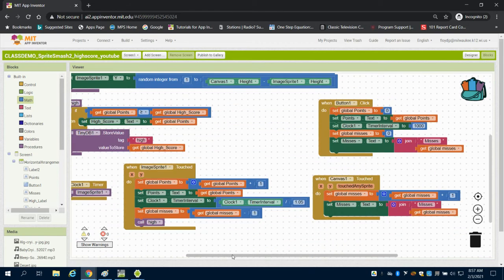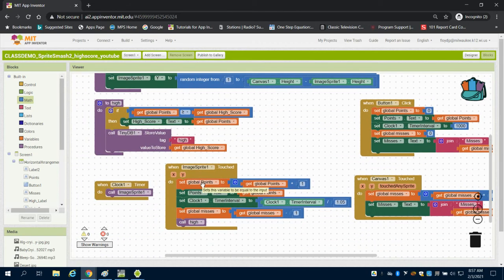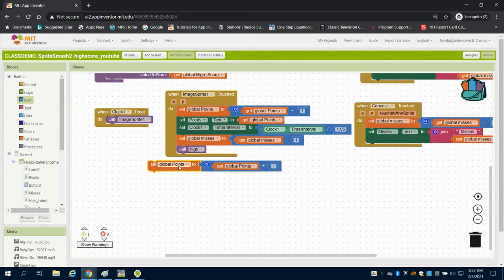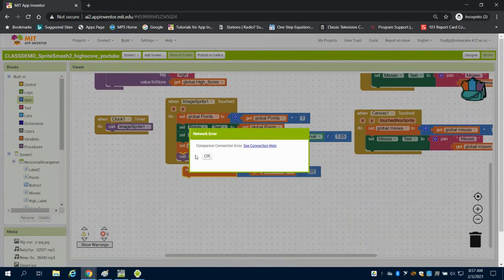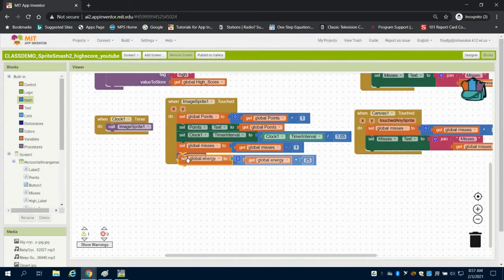Now, I'm going to come down here to when my image sprite is clicked. I already have this addition right here. I'm going to duplicate this. And what I'm going to do is change my global energy to get my global energy. And let's add, I don't know, let's add 25 to it. So I gain 25 pixels.